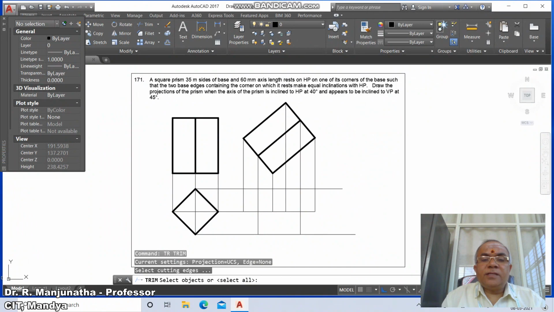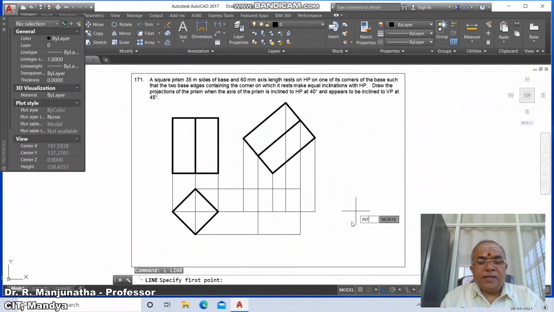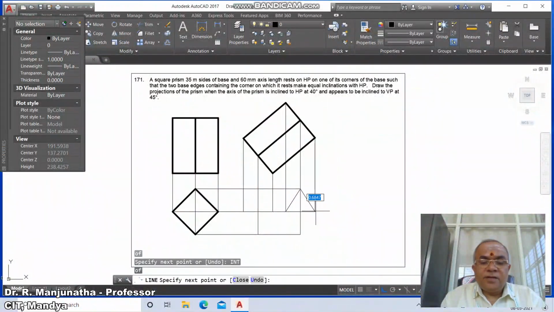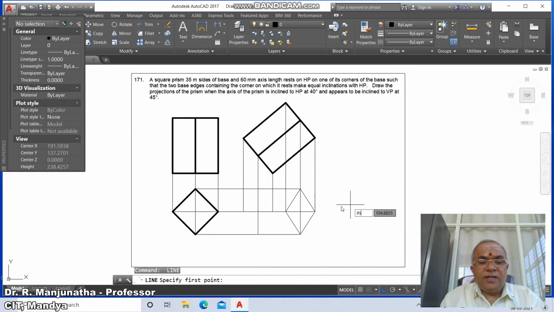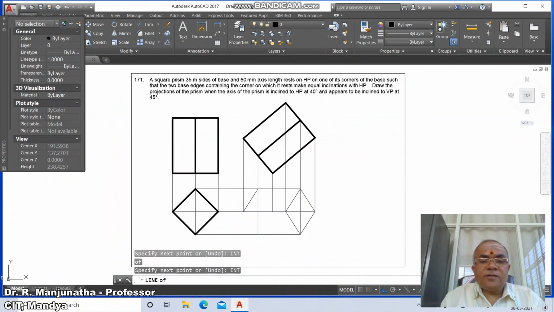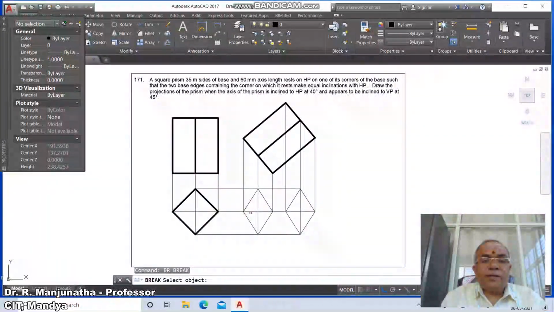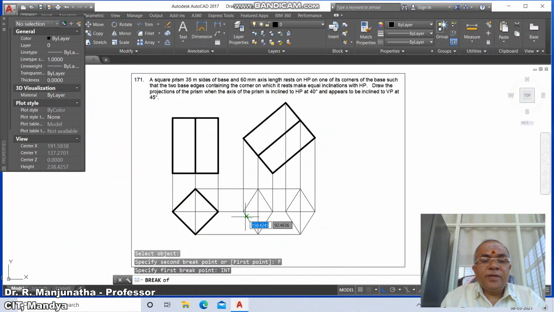then go to trim, select this and object to trim as these two. Then go to line, take int of this and take intersection point of this and take int of this and take intersection point of this and say close. Then similarly line int of this, take int of this, intersection point of this and take int of this and say close.